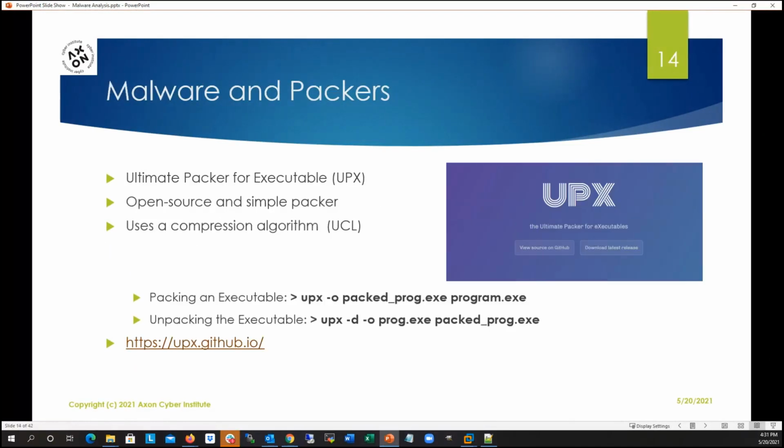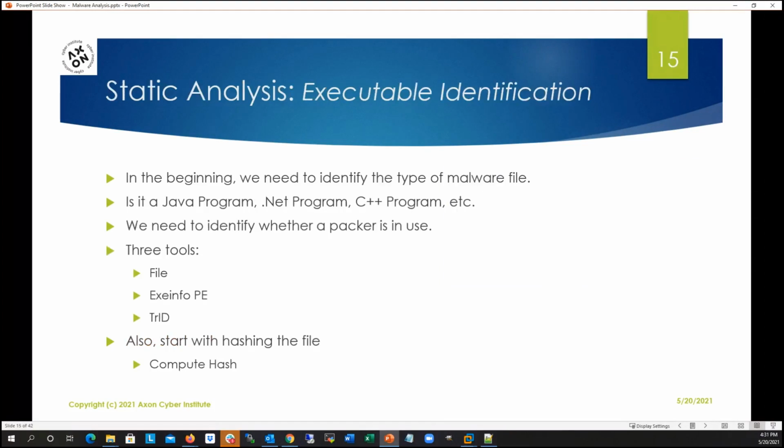I will come to packing later on, and I will show you an example of how to unpack a certain program that is packed. But first of all, before we actually unpack a program, we have to know whether it is packed or not. Like if I get a piece of malware, is it packed or not? This is the first step I need to know. I need to profile my executable file. I would like to know what type it is, what the headers are, and whether it is packed or not.